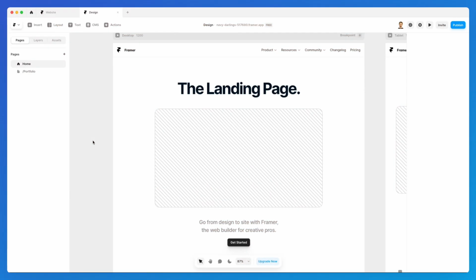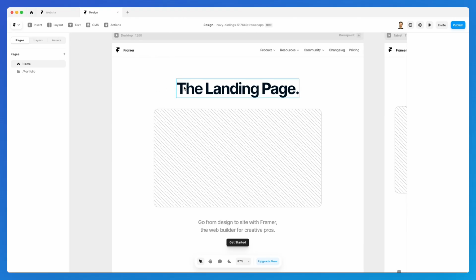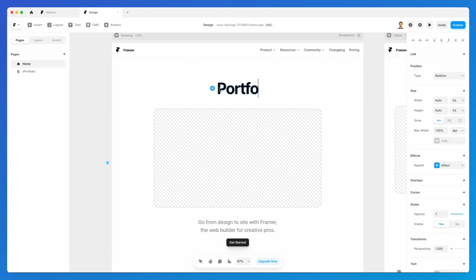In this video we're going to learn how to use links in Framer. Now there's two types of links primarily. The first one is a link that links from one page to another, and the second one is going to be a scroll link in the sense that it's going to connect to a specific section of a current page. So over here we have two pages, home and portfolio. I'm going to create a link that is going to connect this text and this page.